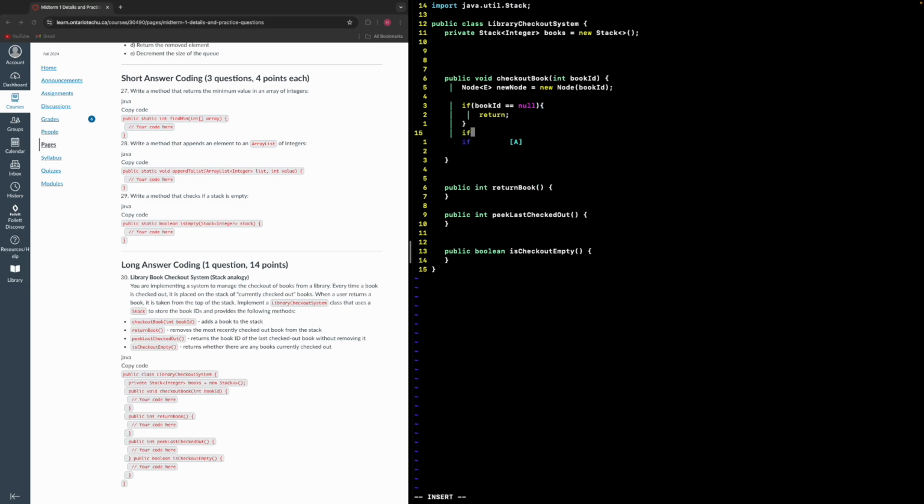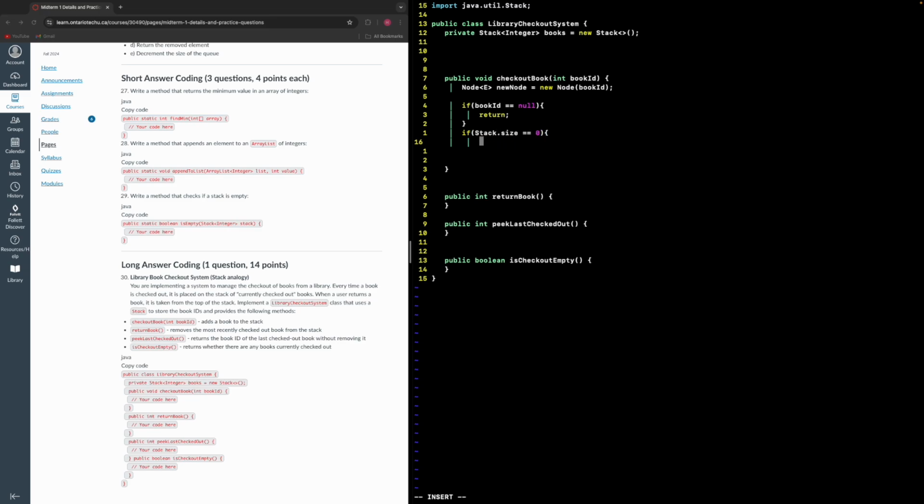It's just because he didn't give me the actual code to work with. I'm getting confused. But whatever. So what you want to do is first check if the size is 0. If the size is 0, remember, a stack doesn't have a pointer that points to the tail. It only has a head. So what I'll do is stack.head equals the new node.